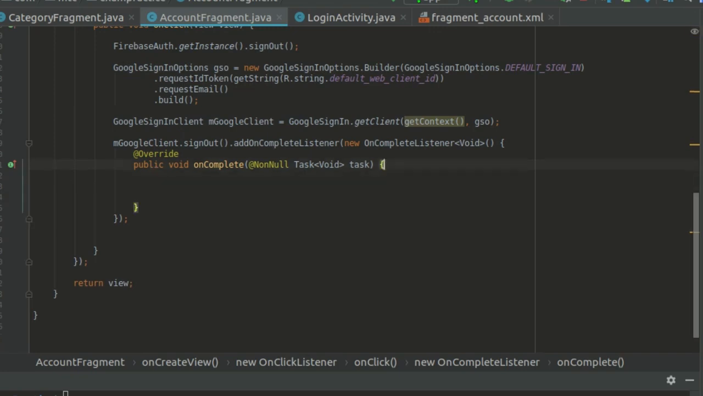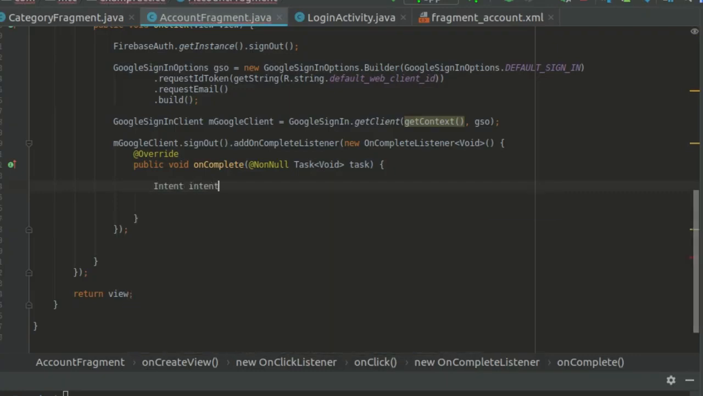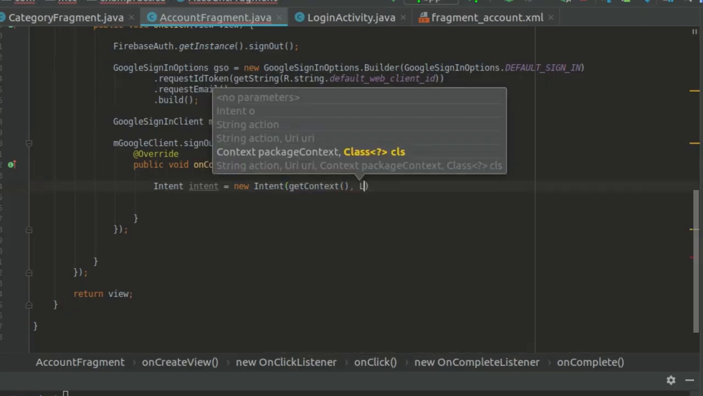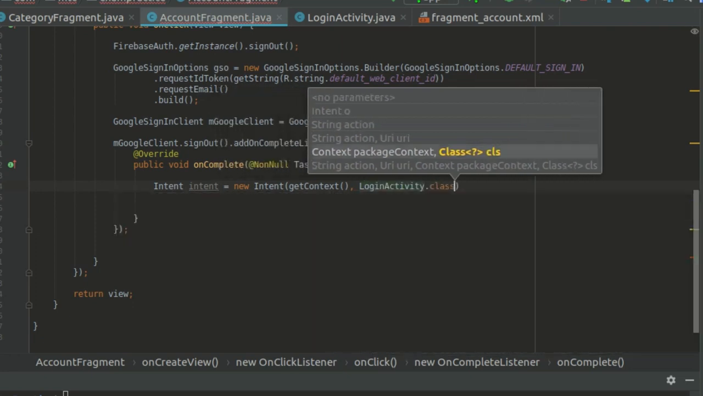Okay, we have successfully logged out. Now we'll need to redirect the user to the login activity. So we'll create an intent equal to new Intent, and here first is a context, so context is getContext, comma, then LoginActivity.class.